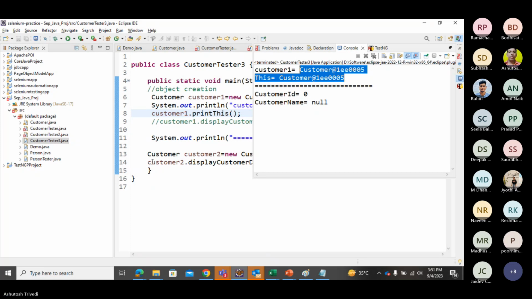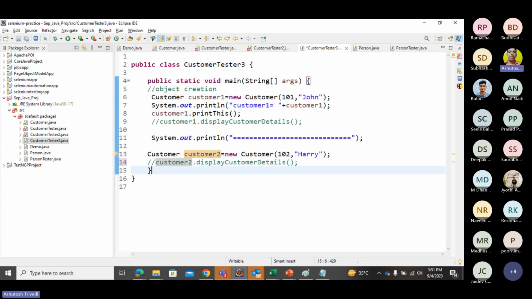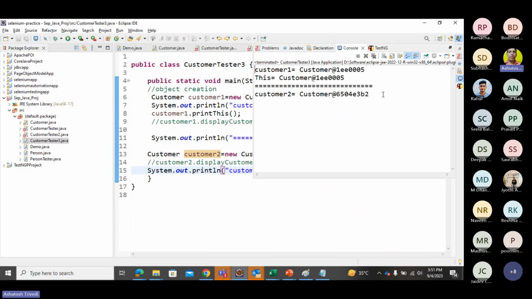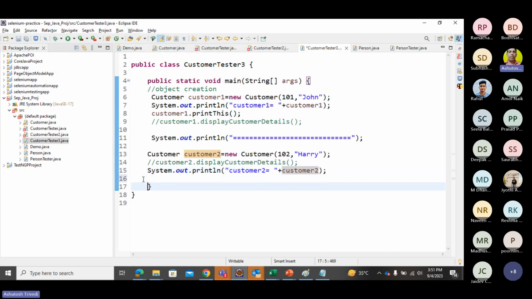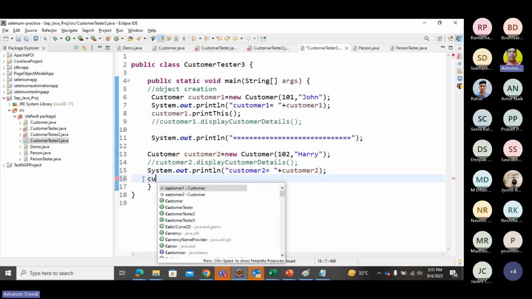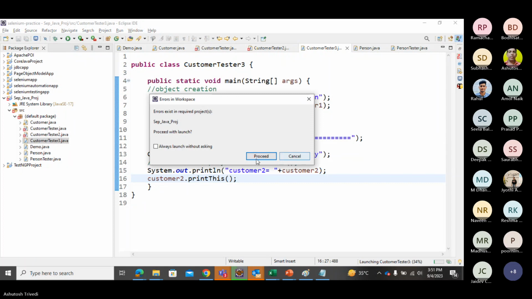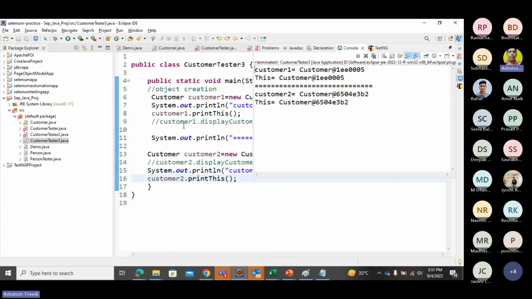Okay. Now I'm pointing C2. I'm printing the C2 reference. Customer 2 equal to plus customer 2. If you run it, you can check here, guys. Customer 2, this is the address. Let's print customer 2 dot print this. Now you can check it. Now this contains the reference of which object? Customer 2.